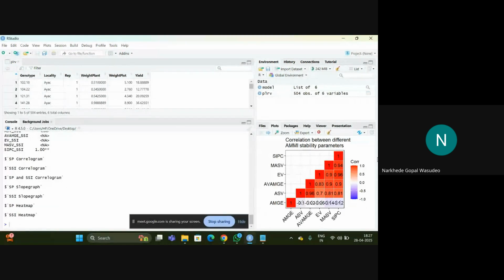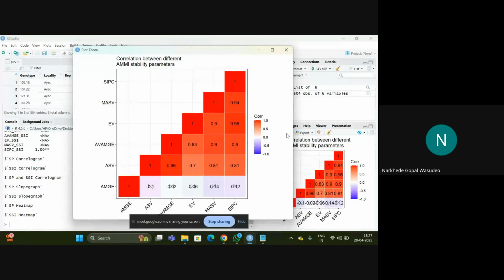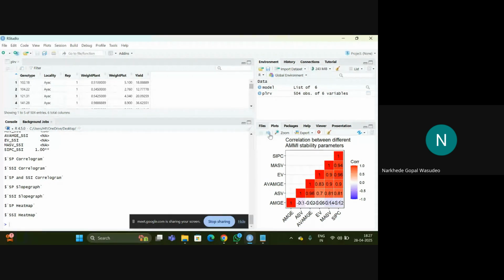Okay. So just see the first diagram, that is showing the correlation between different AMMI stability parameters. Just zoom it. So there are a number of diagrams. Just use these 2 arrows. Just see the screen. These 2 arrows are there. Just use these arrows.